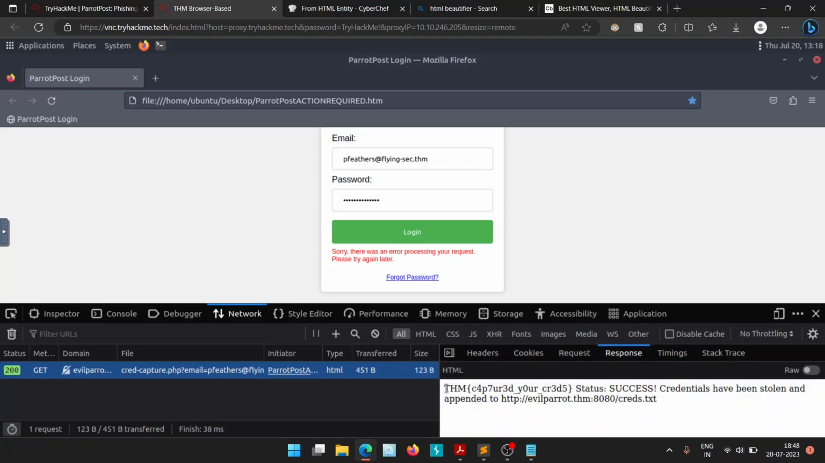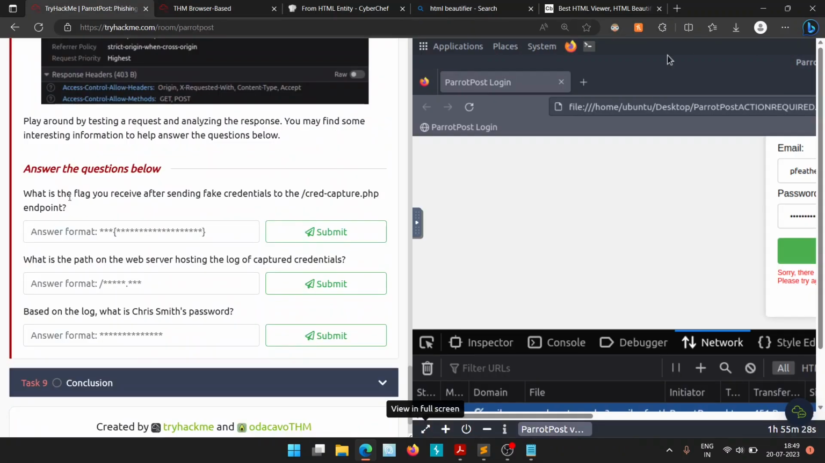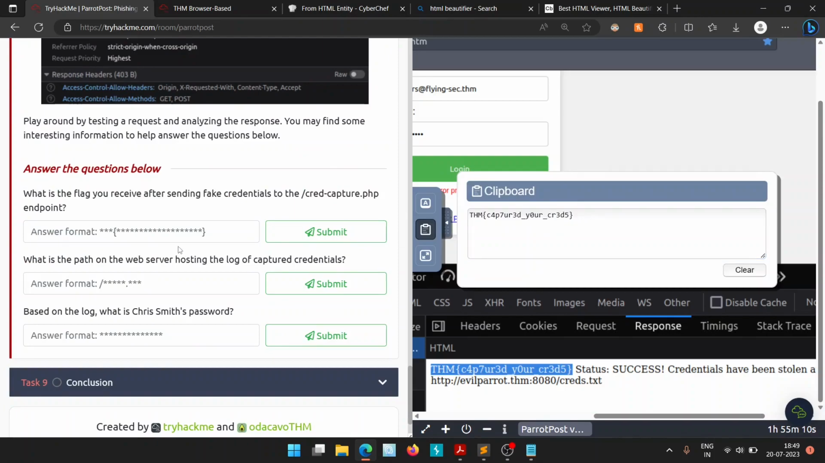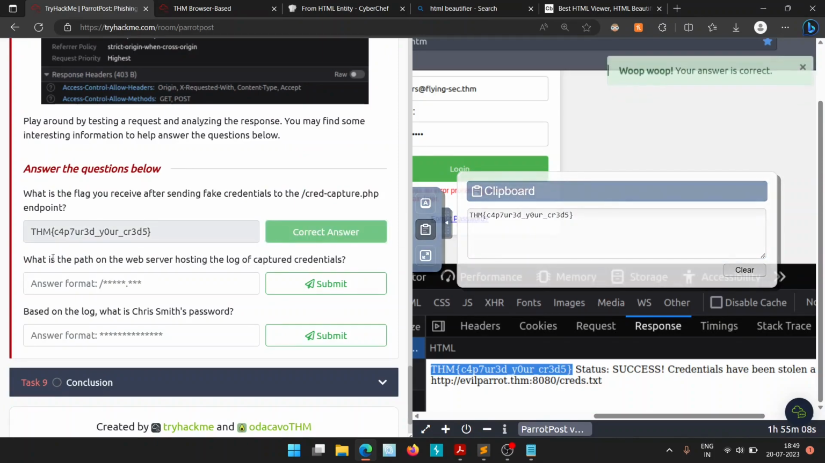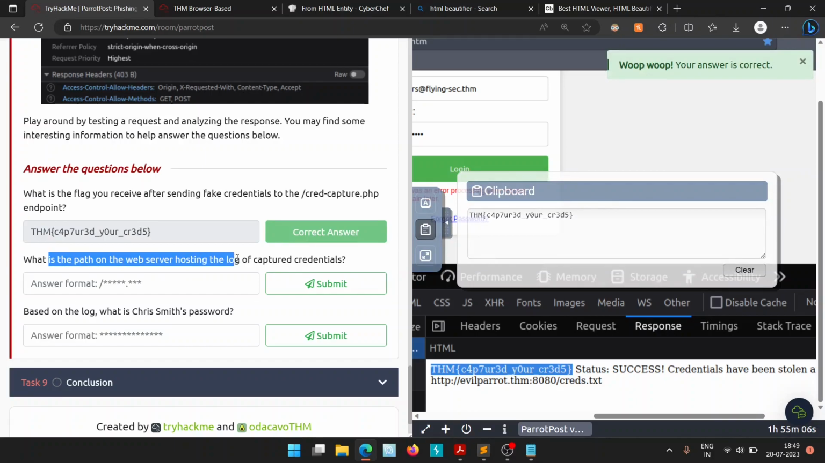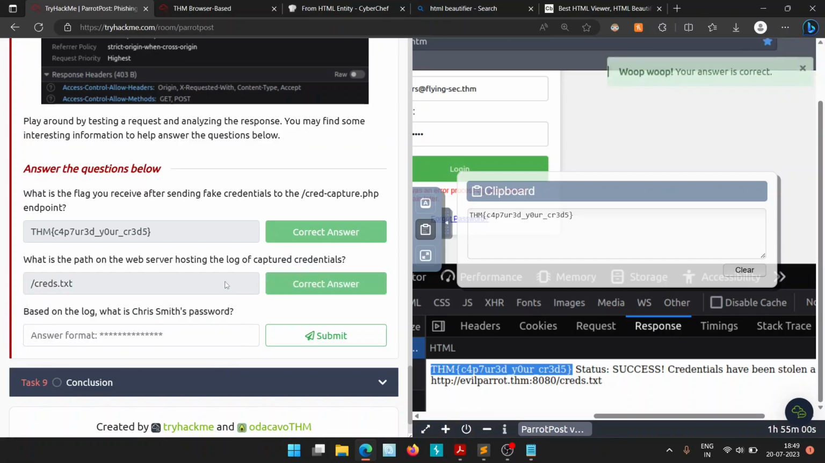In the response of this request, we actually get a flag, and it says status success, credentials have been stolen and appended to evilparrot.thm credits.txt. So these credentials are actually saved to the credits.txt file. Now it asks, what is the flag you receive after sending your credentials? Capture your credits. What is the path on the web server hosting the log of captured credentials? Well, this is slash credits.txt.